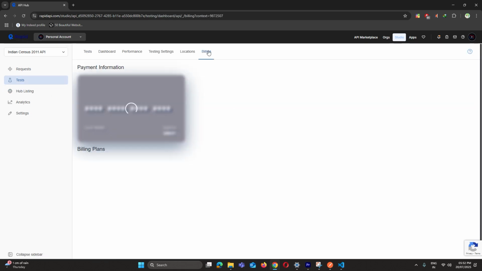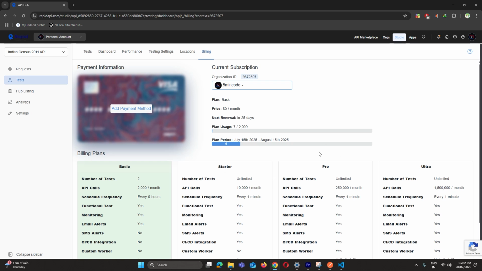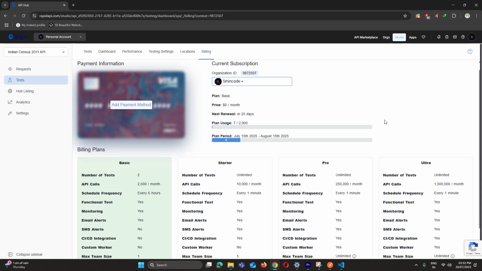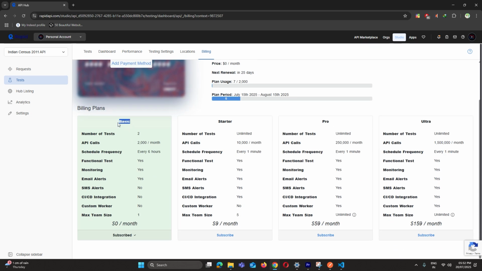One more thing, as you can see in the billing section, you can't use CI/CD in the free version, which we are using right now. Also, there's a limit on the number of requests per month. So this free version is good for testing purposes. If you start getting some subscribers, then I recommend getting a small paid plan.